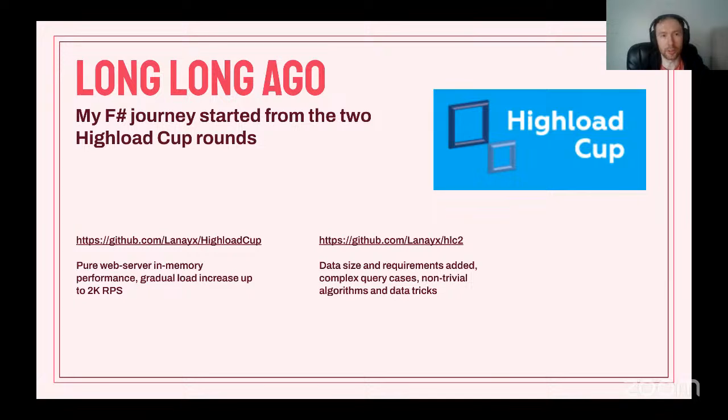The whole story started a long time ago, and not just Oxpecker's story. My whole F-sharp journey started from the competition called Highload Cup, and it actually was not just one cup; there were two cups, but one of them was more important, the first one. And this is where I started doing F-sharp. At that time, I was just writing C# code. And when I learned about this Highload Cup, and I also had a friend who was doing functional programming, I decided, why not try this and do it in another language?